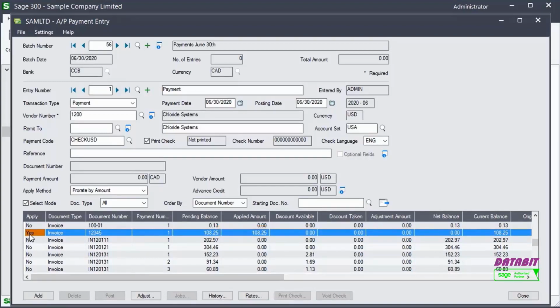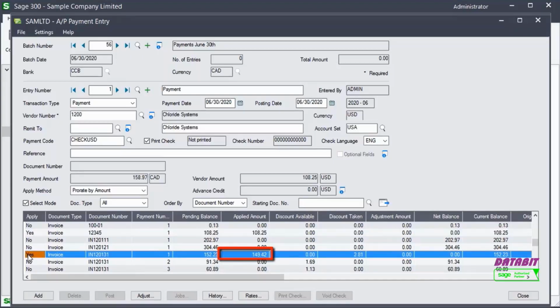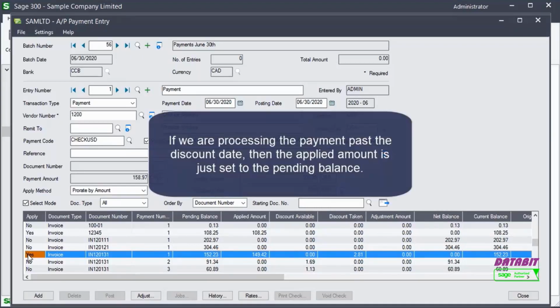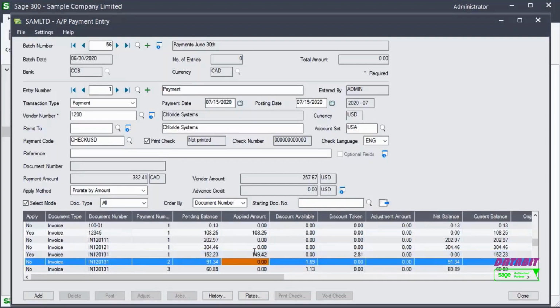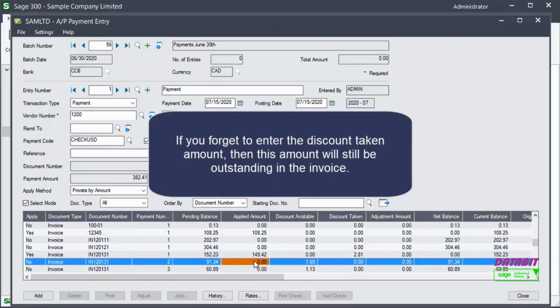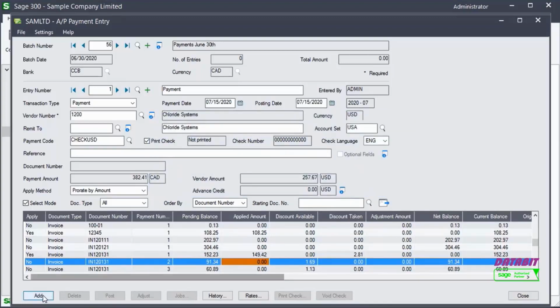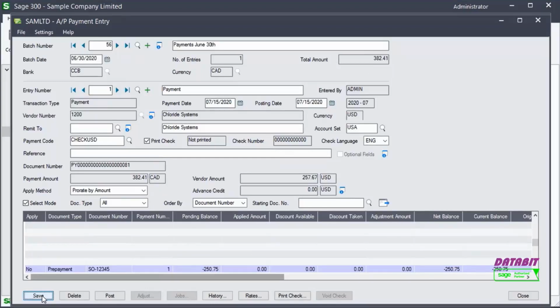If we select to pay an invoice with an available discount, the applied amount is automatically set to the pending balance minus the discount available. If we are processing the payment past the discount date, then the applied amount is just set to the pending balance. We could manually change the applied amount to use the discount amount and then manually enter the discount taken. If you forget to enter the discount taken amount, then this amount will still be outstanding in the invoice. After entering all the payment details, click Add.